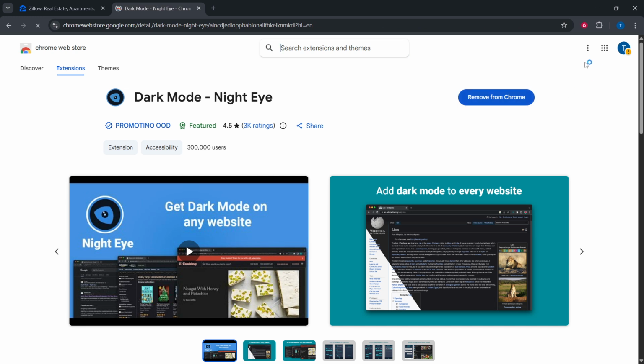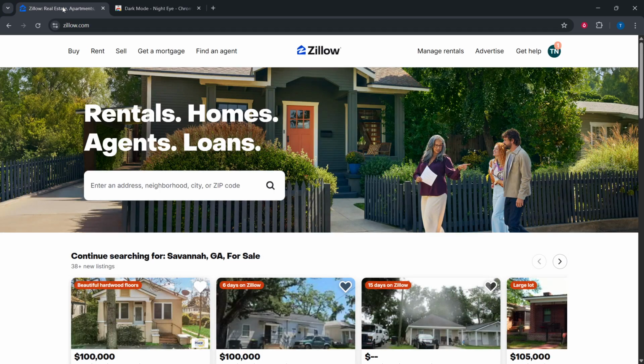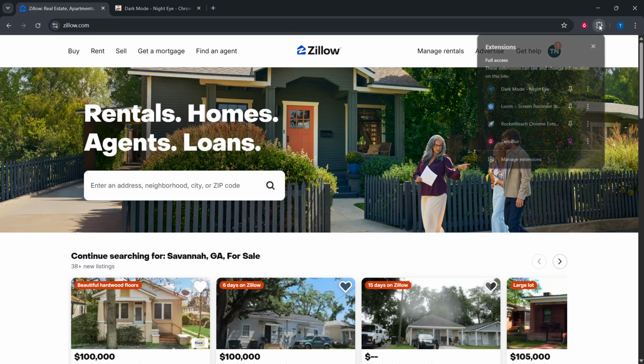Start by opening your browser's extension or add-on store. On Chrome, that's the Chrome Web Store. On Firefox, look for add-ons. Edge has the Microsoft Edge add-on site, and Safari users can find extensions in the App Store. In the store's search bar, type a phrase like Night Eye or Dark Reader.